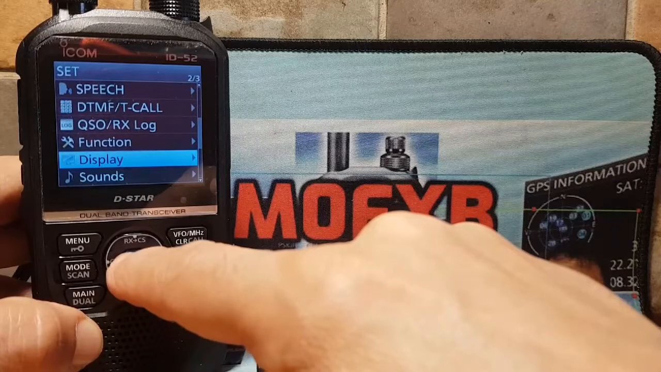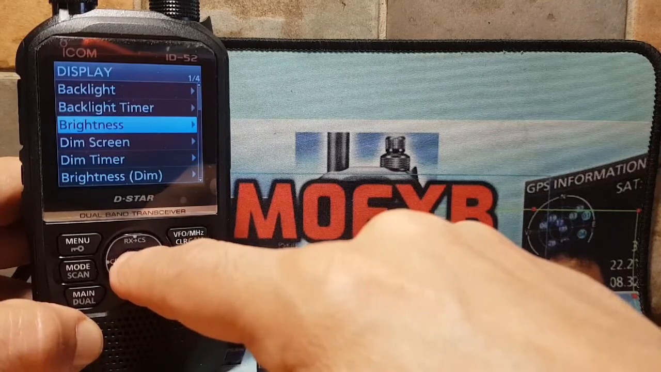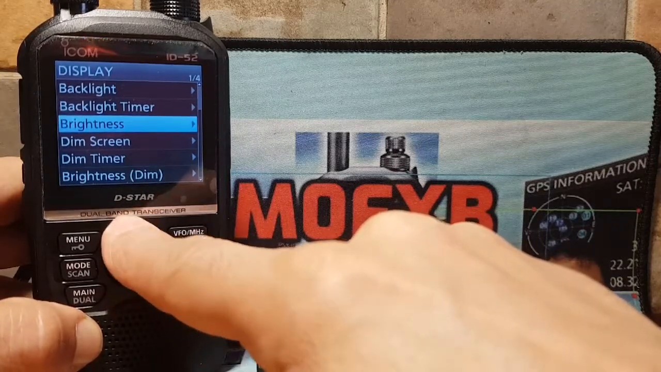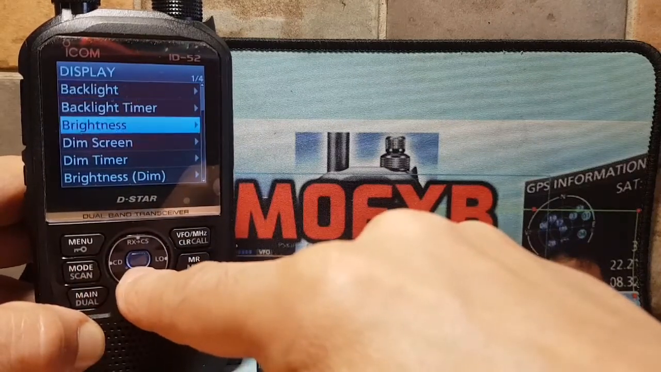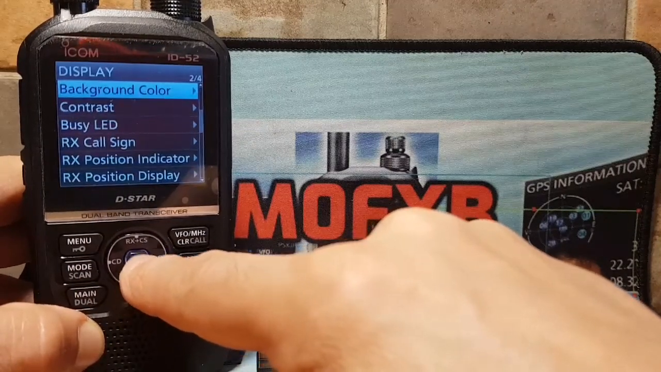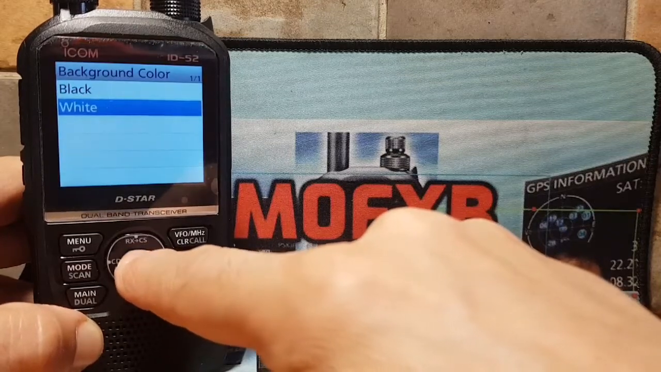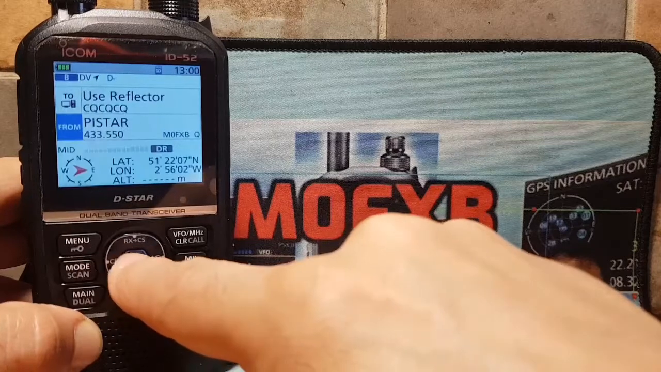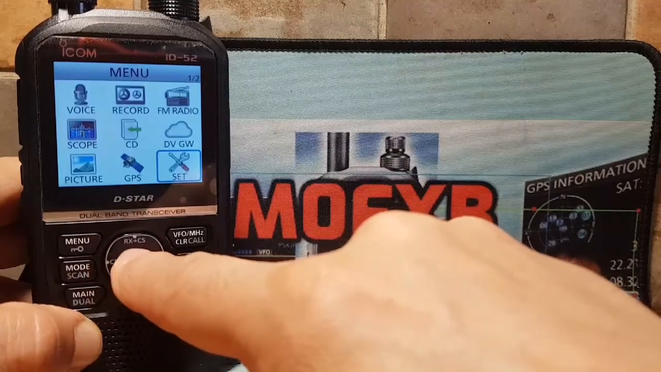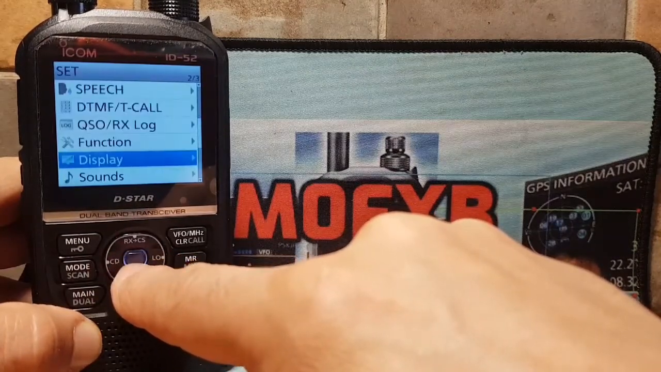Functions, display. Of course, the display. If you want it, the brightness. If you want it black or white. Just going down, looking through here. Background color. There you go. White. Menu. So the main menu is set.